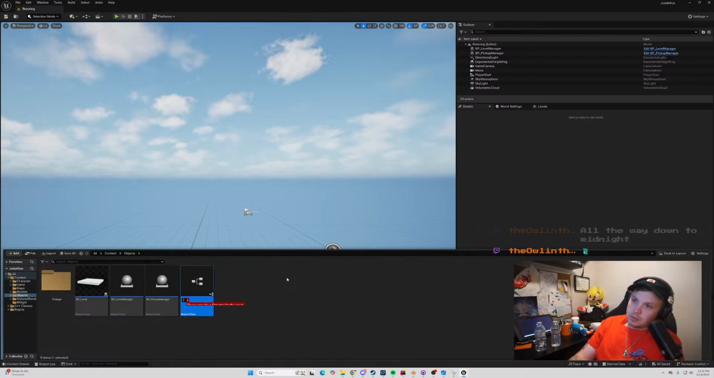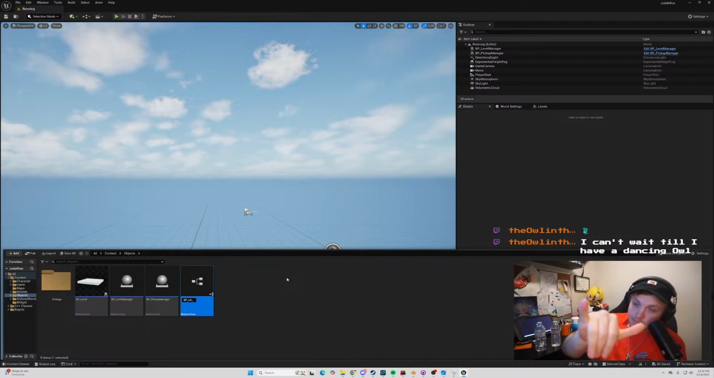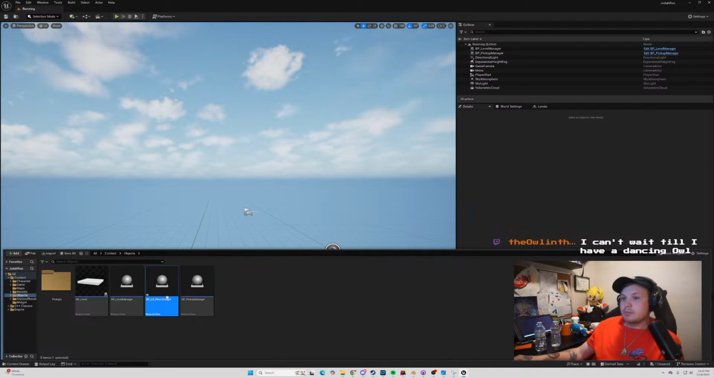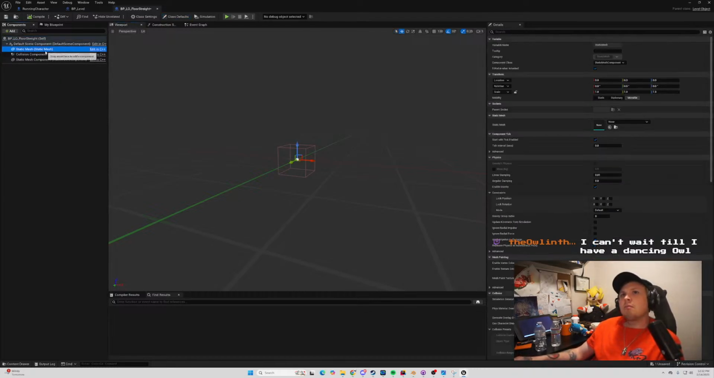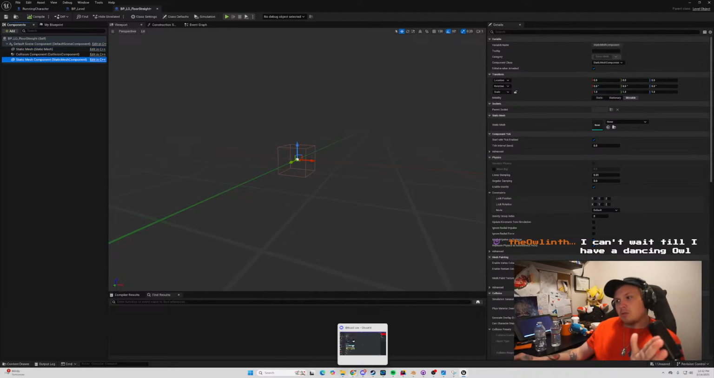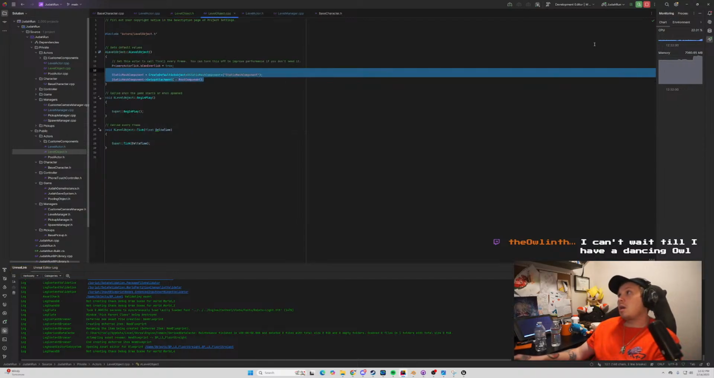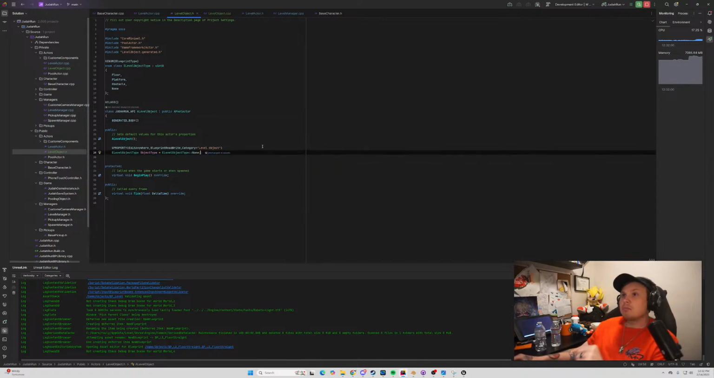Level object, or LO for level object. BP LO, BP LO, floor, straight. Why give me all these things? I got a static mesh. No need for a static mesh, it already has a static mesh. I don't need to make a static mesh. Okay, we take that out. We take this out too. We say no.